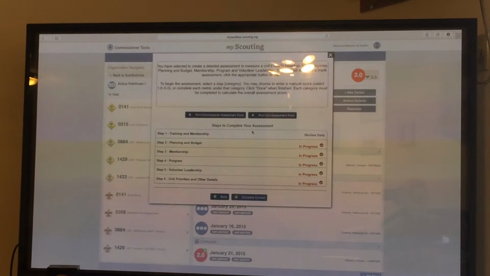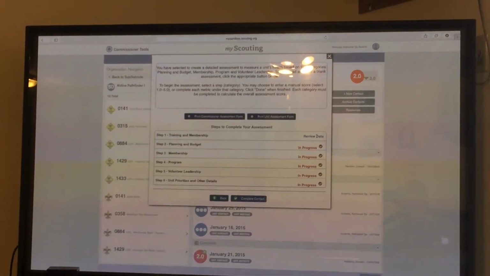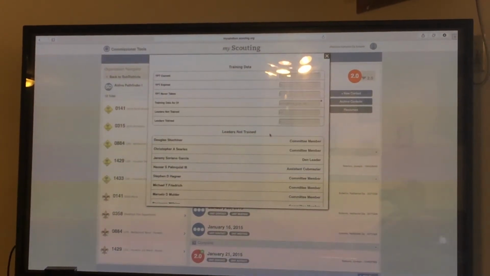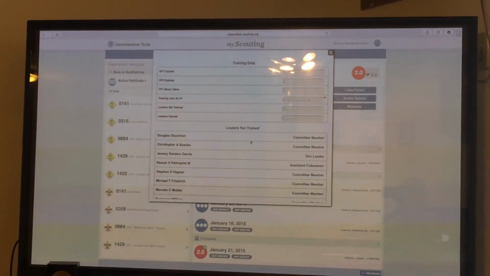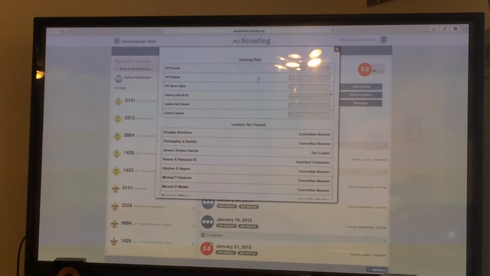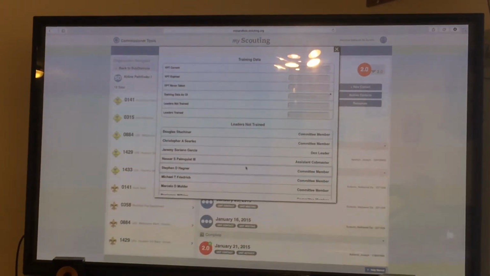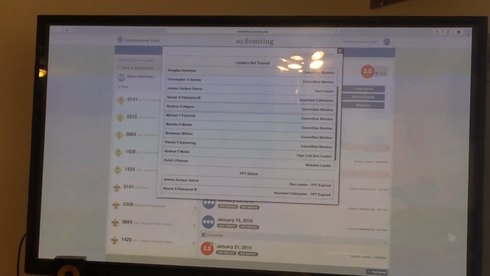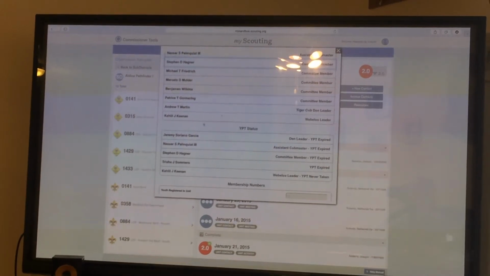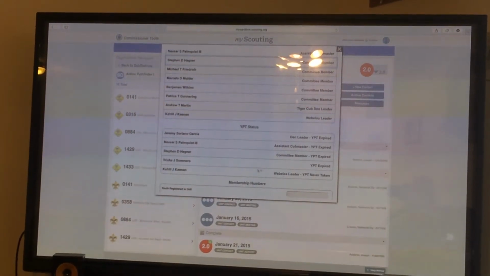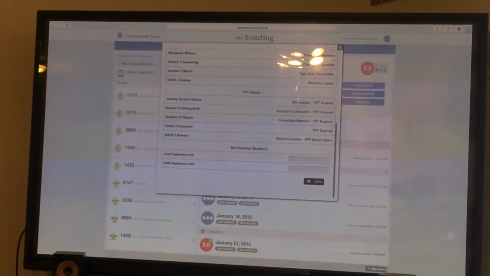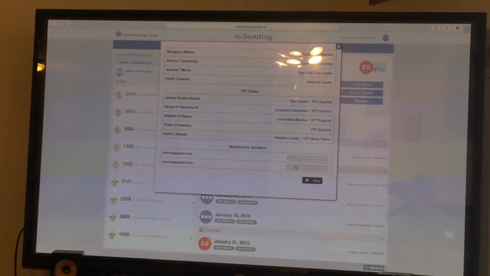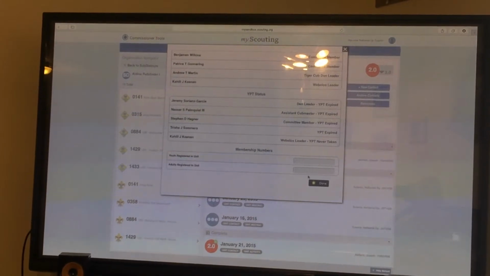The first step is training and membership. And all you're doing on that one is reviewing the data. You can see it loads in the leaders, the training data, and the leaders that are not trained. If you scroll down, you'll get to the youth protection status of expired, or here we have one that's never taken, and the membership numbers registered in the unit for both adults and youth.